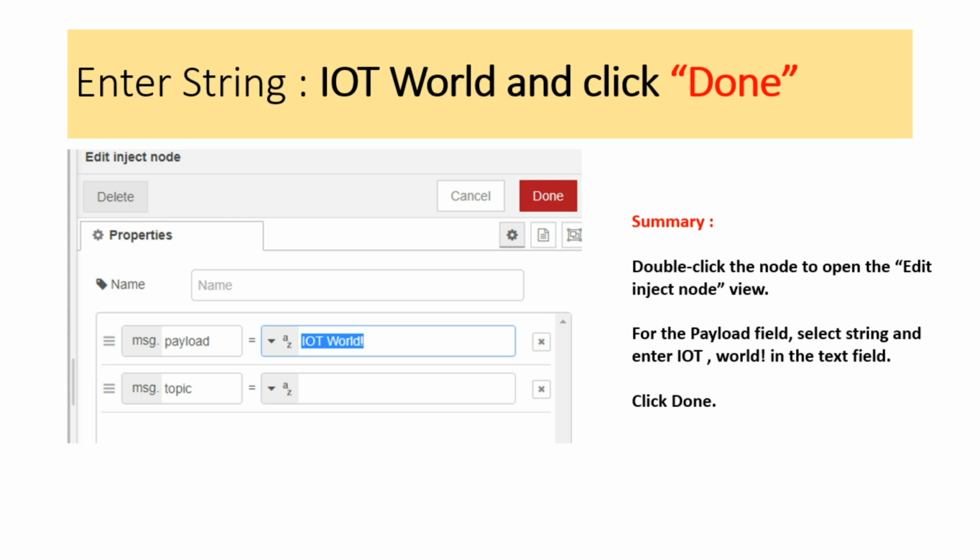To enter the string, enter whatever string you want to display or flow through the flow of data. Here I am just typing IoT world. After typing this, click the done button. Just a summary: I double click the inject node, and the edit inject node window opens. In that, you select the payload field as a string and enter the data to be displayed. Then click done.